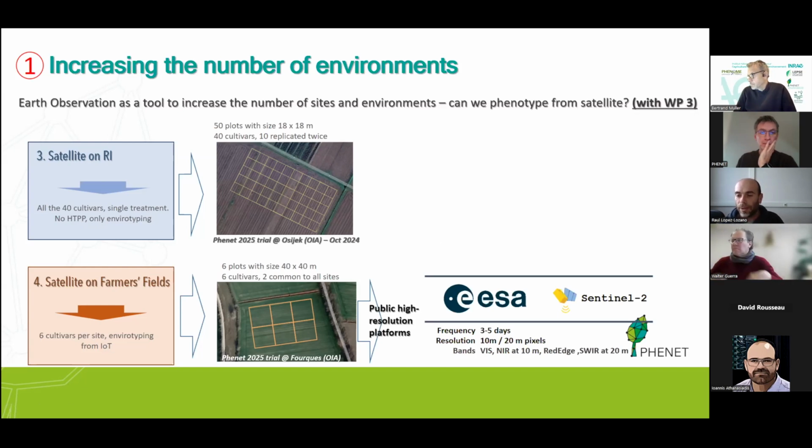So for the satellite on farmer fields, we will rely on public high-resolution platforms. Maybe you have heard about it. It is Sentinel-2, with a resolution of 10 meters or 20 meters, depending on the spectral bands that you work with, and a frequency normally of 5 days, but if you are in the right place, you can get images every 3 days. Of course, if there are no clouds, I mean, if the weather conditions are sunny.